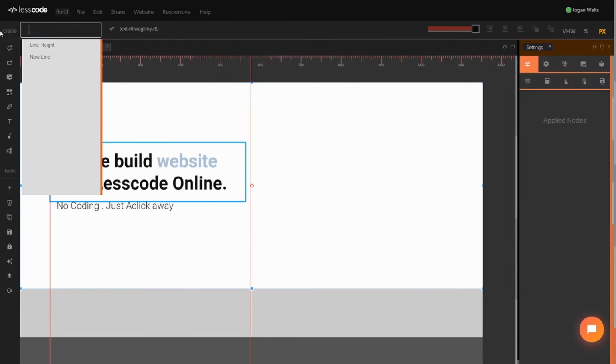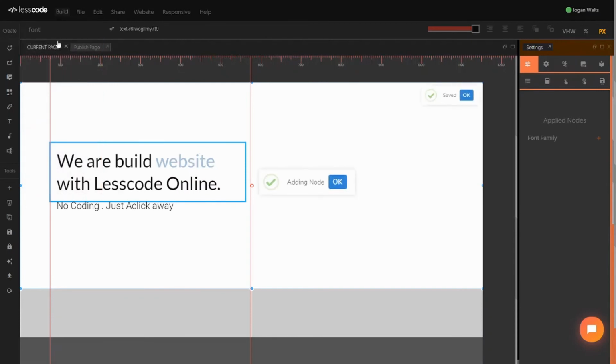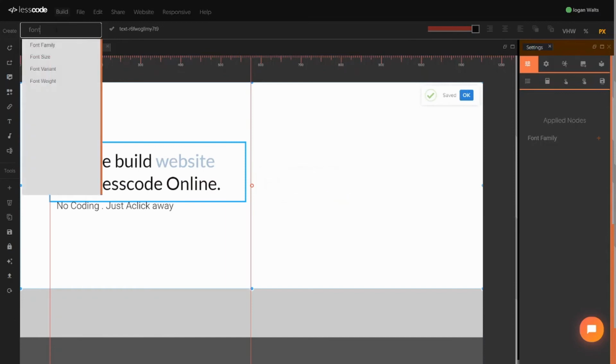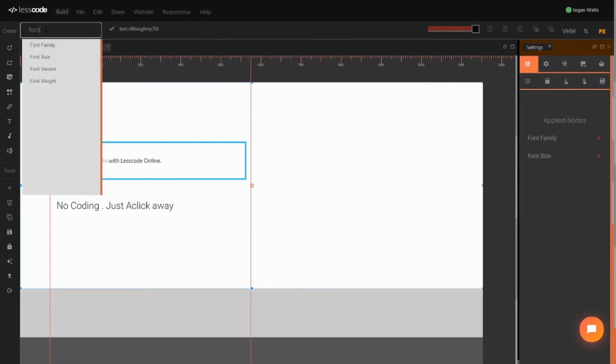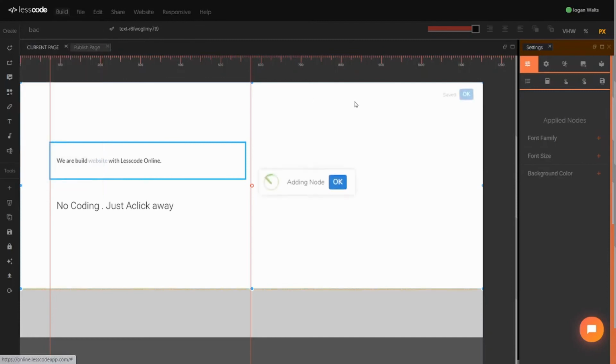So let's start with font family. We want to change the font family of that particular text. Okay, don't worry, it looks like it's changing everything. Don't worry, it's going to go back to normal. Then we have the font size of that text. Do not worry, again, as I say. And basically, let's leave it at that. Font size, we can add a background color if we want, but it really wouldn't change anything.